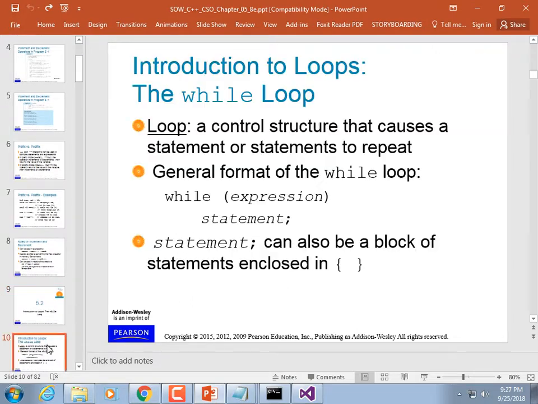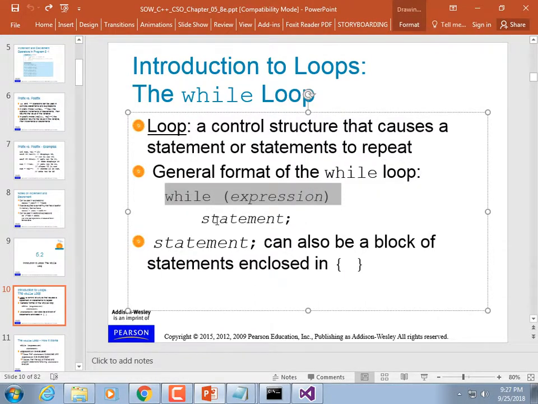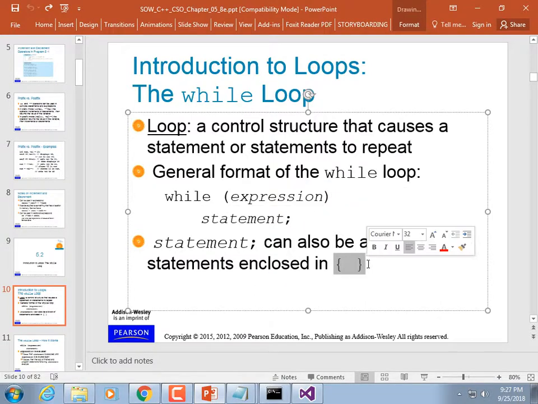So, introduction to loops, while loops. A loop is a control structure that causes a statement or multiple statements to repeat. While expression, do something. Something could be one line of code, or it could be a block. If it's one line of code, you can still enclose it in the block. You just don't have to.